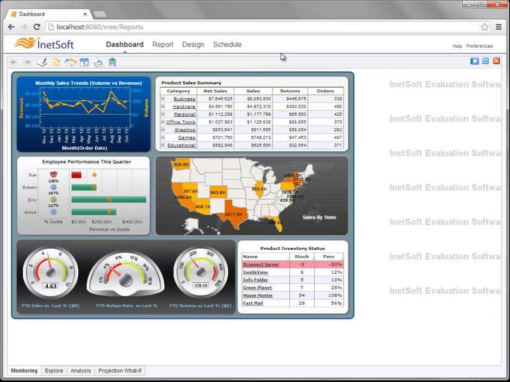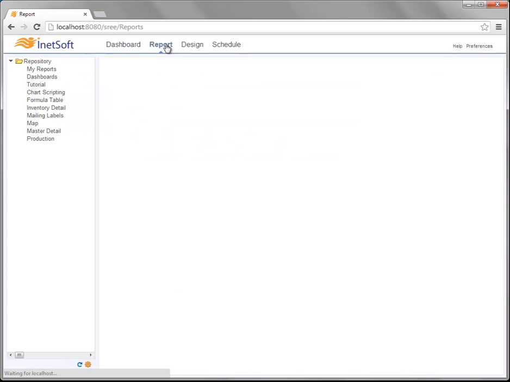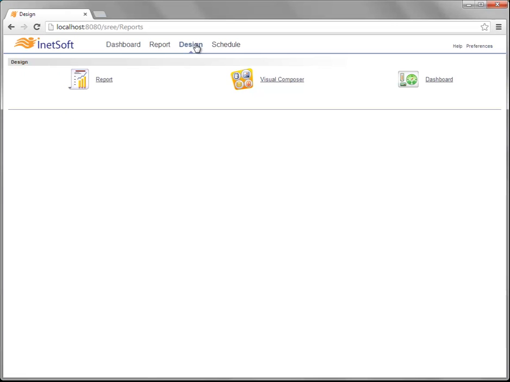But at least in our evaluation version, we have the standard 4 tabs: Dashboard, which gives you quick access to dashboards; Report, which gives you access to the full repository listing; Design, which we'll be using in a second to design our dashboard; and Schedule, which allows you to schedule reports and dashboards for automatic generation. So since we're designing a dashboard, let's go to the Design tab, and let's click on Visual Composer.